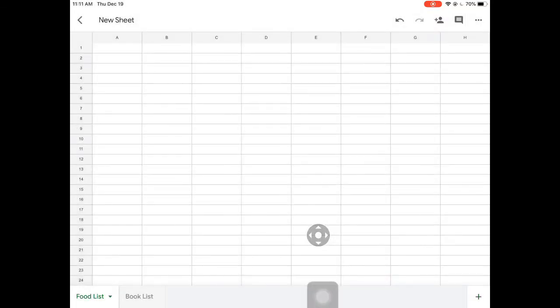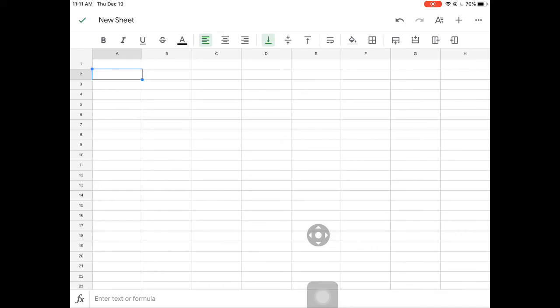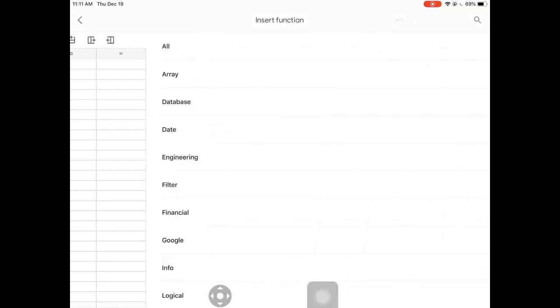When I tap inside of a cell, I have all of my wonderful text editing tools available to me, which is great. And down at the bottom, my formula bar has entered into the realm. So this is where, if you needed to enter formulas, you can go ahead and do that.